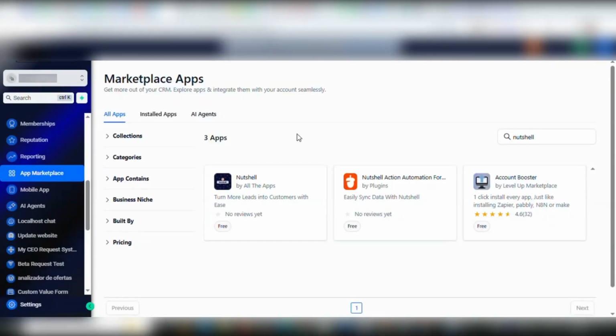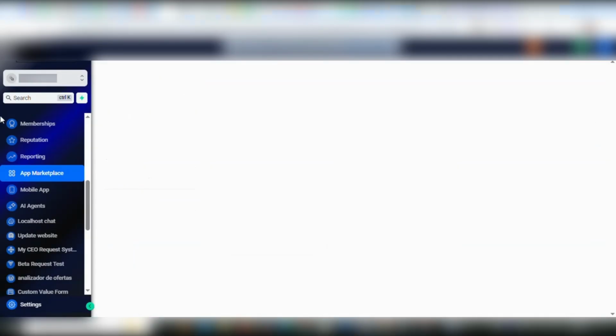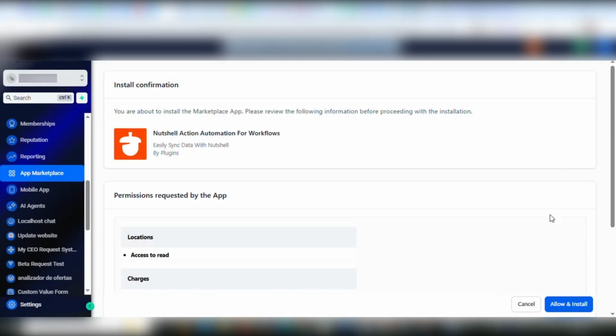In this video, we'll walk you through the step-by-step process on how to install and set up Nutshell Action Automation for workflow apps. Once on your account, head over to App Marketplace, search for your app and click on it. Click on Install. Here, click on Allow and Install.